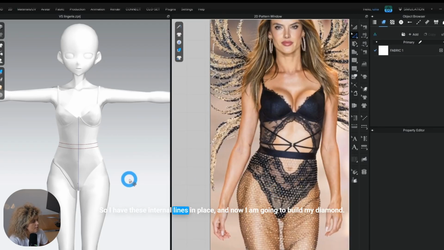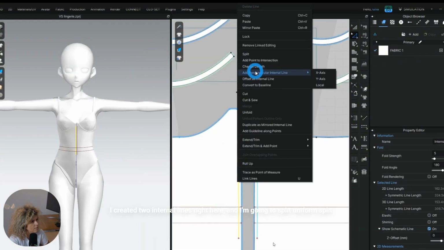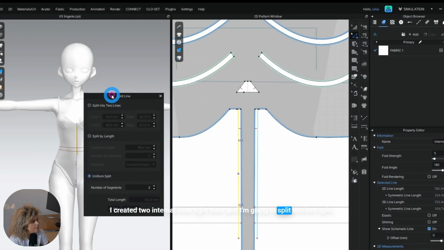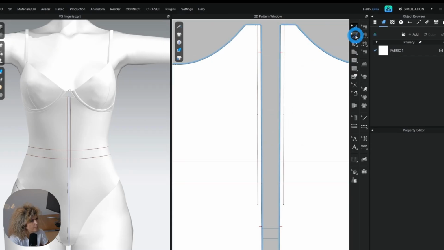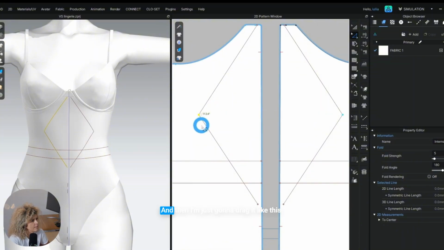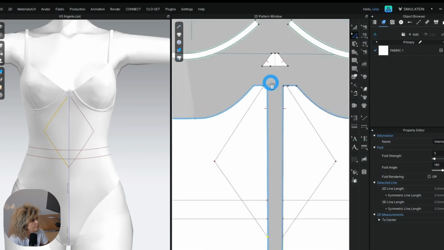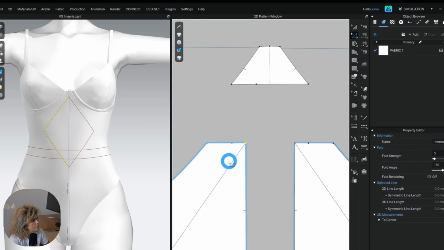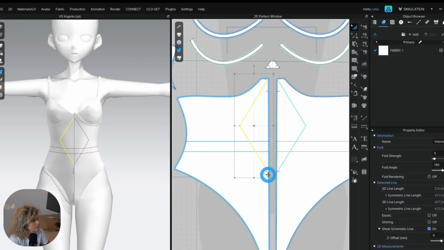So I have these internal lines in place and now I am going to build my diamond. I created 2 internal lines right here and I'm going to split, uniform split. And then I'm just going to drag it like this. And here we have our 2 triangles that form the diamond. I think it should be even bigger.